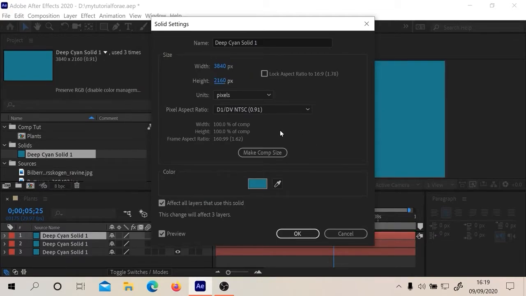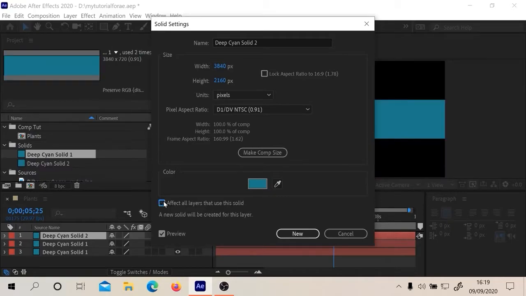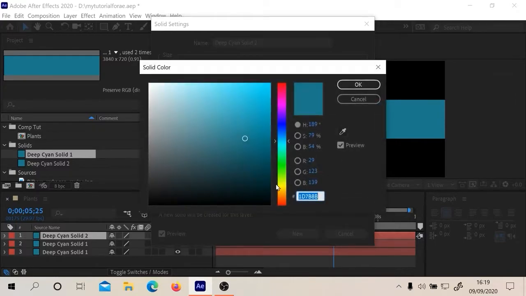The other thing we can do is press this button, affect all the layers that use this solid. We can uncheck that, right? So it says a new solid will be created, and you saw that it created Deep Solid 2. And this layer is now called Deep Cyan Solid 2. Right, so if I now change this, a few different things with this, we could turn this to a medium blue.